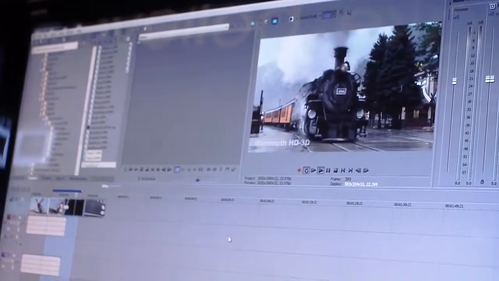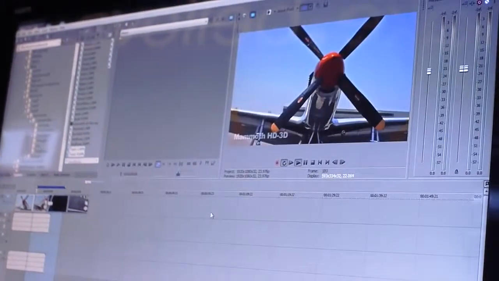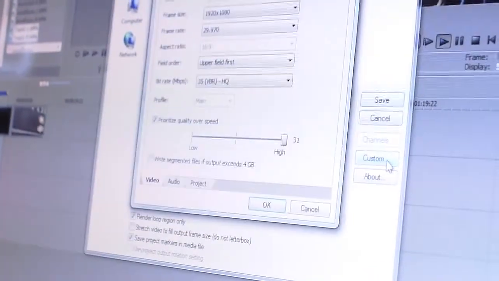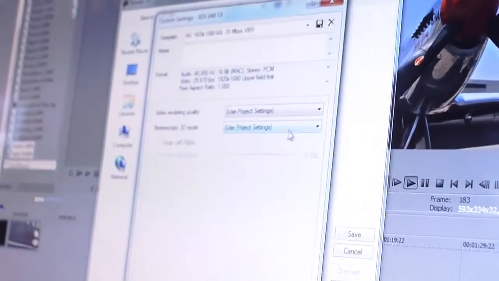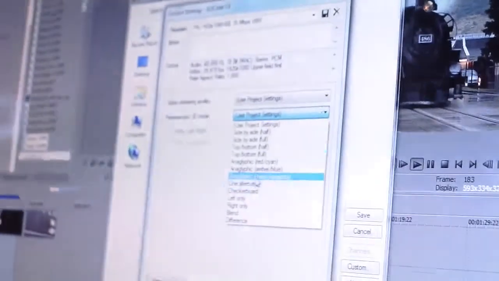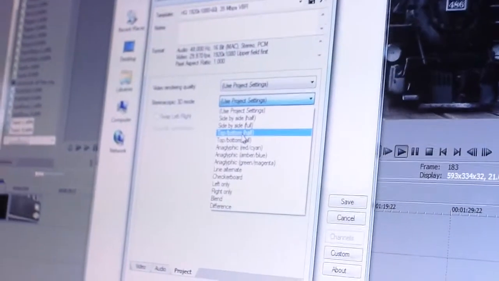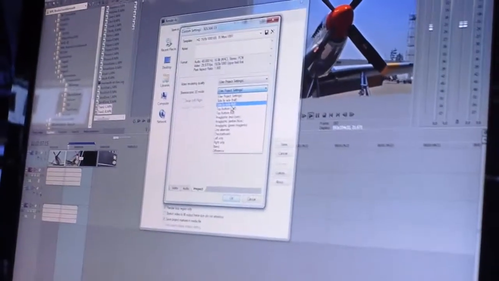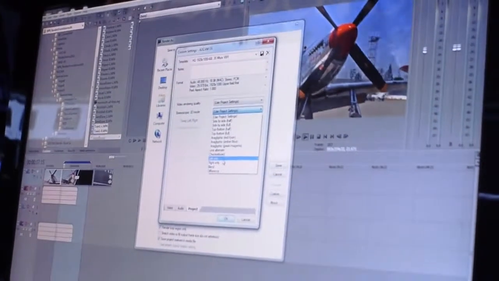So once you get done with your editing and it's time to deliver this, choose File, choose Render As, and by default it's going to use the project settings, which means it's going to deliver it side by side. But I can go into Custom, go into Project, and I can use and deliver in any of these formats. So I could deliver it once, let's say like side-by-side full, go back and do another render and just do left eye only, and then I would have both a 3D version and a 2D version.